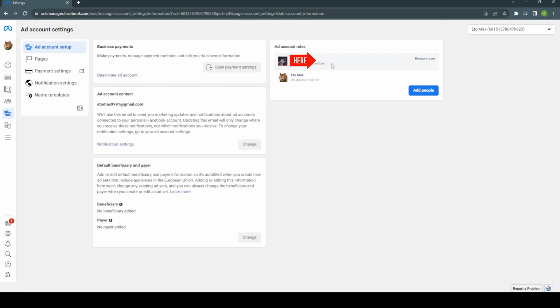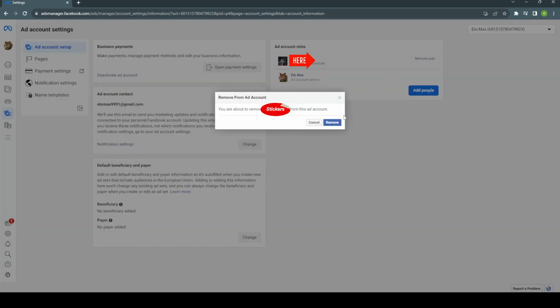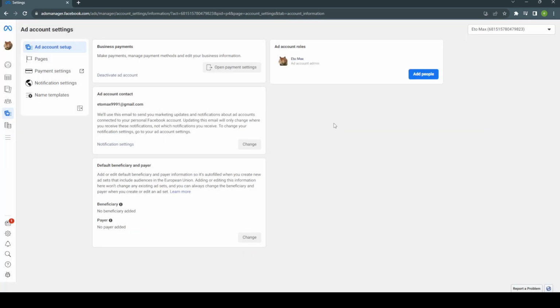So if you want to delete this, just click remove user right here. And then hit remove. And then that's it. You successfully deleted your other ad account. So if you want to add an account again, just hit add people here. Really simple. So yeah, I hope this one helps.